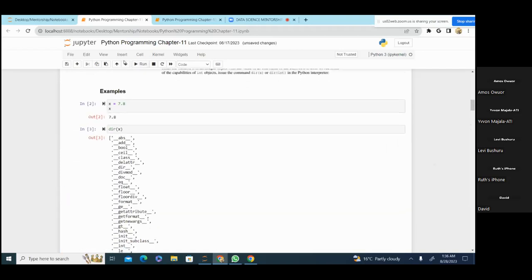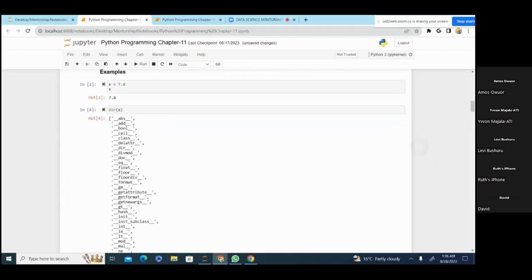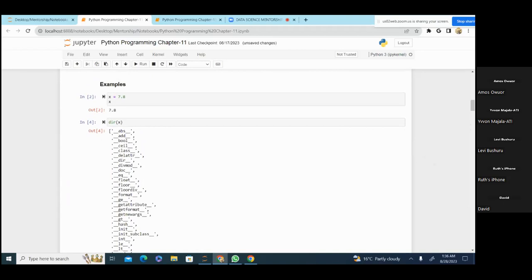Let me run it again. You see, it will give me all operations that can be done on 7.8. The first thing, you see, it has written for me ABS. The second thing, it has written for me, you can do addition. You can do a Boolean expression. It is a sale. It is a class. You see here it has given me float. That means that x is a float, and for sure it is a float because it is 7.8.